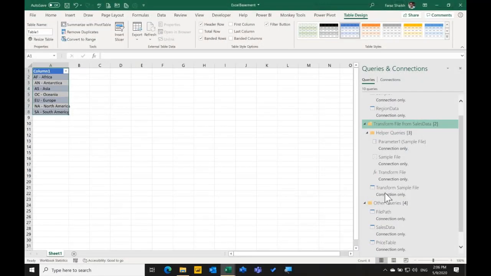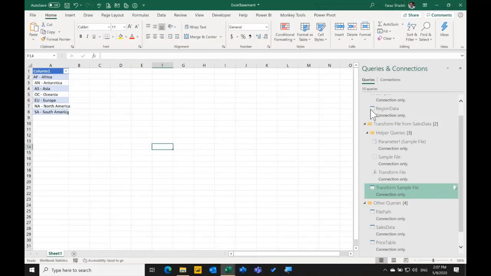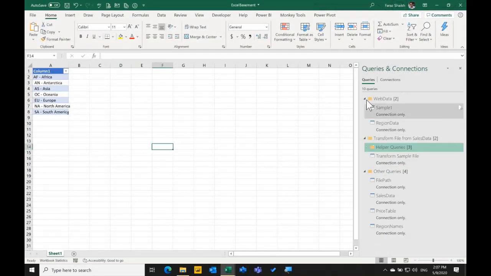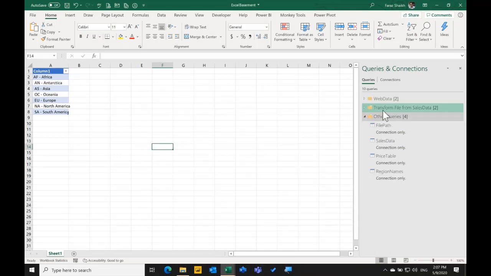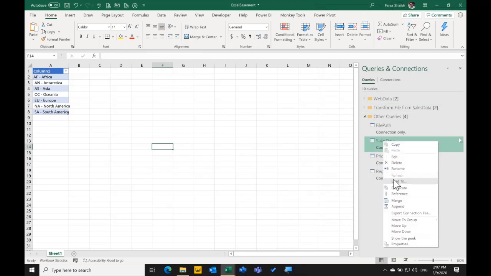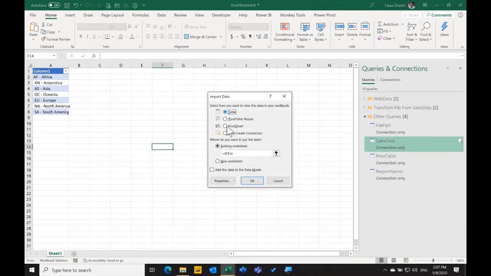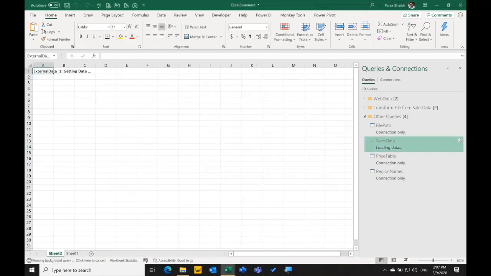And now it's time for us to load the data into our Excel workbook. In this case, we don't need all these things, so we can just minimize. We don't need the transform one. We just need the sales data, right click, load to, and we'll say table into the new workbook, and we got the data loaded, everything in one place.